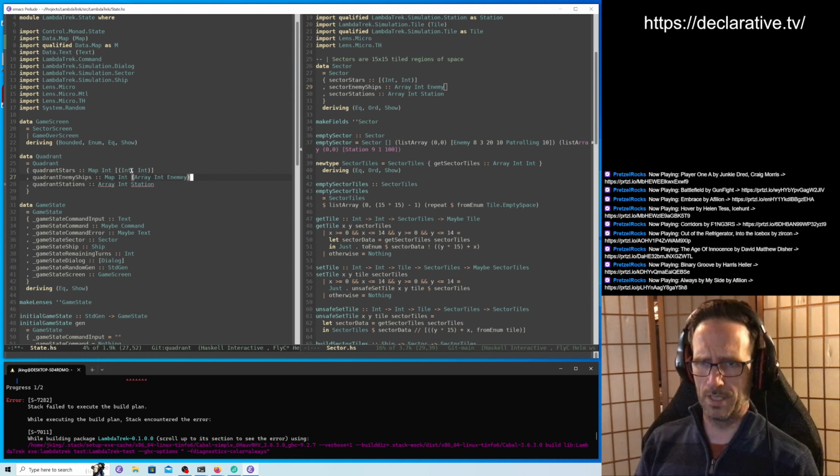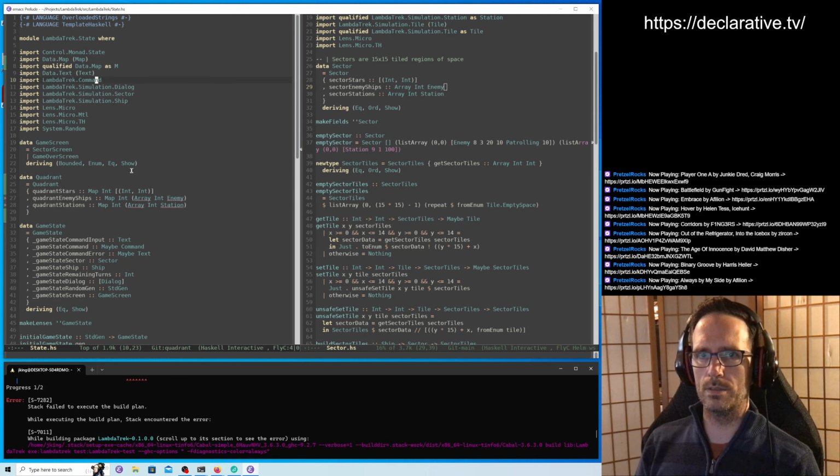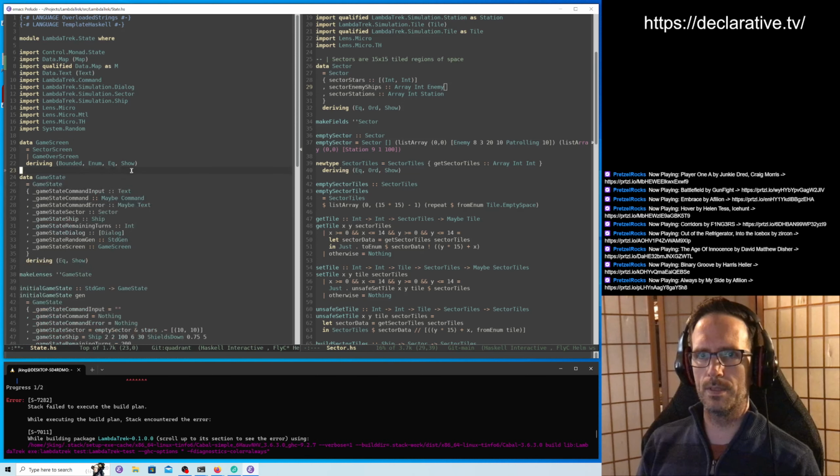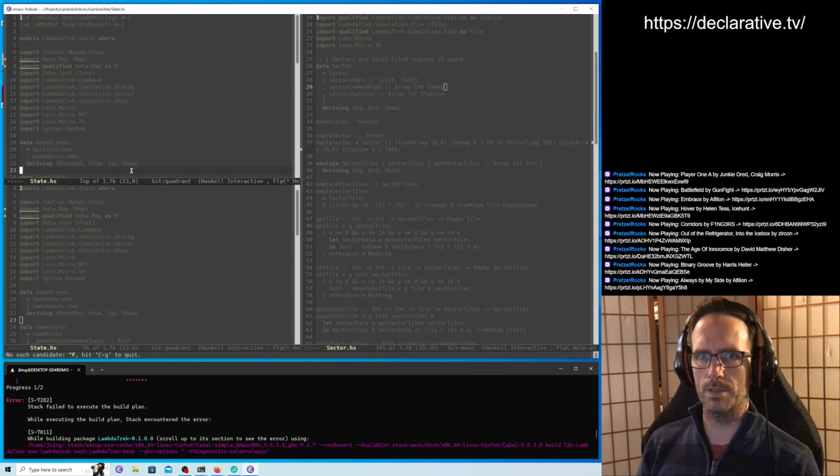Just so hopefully we don't have to update too much of that handling code. This will be a map as well, and a station. Alright, we're going to need to do it in this module. So let's pull this out into a quadrant module.